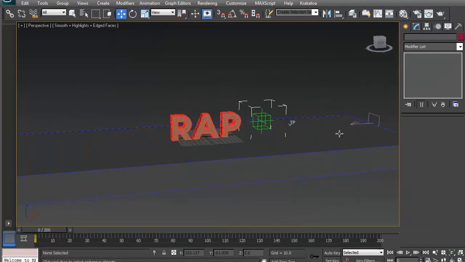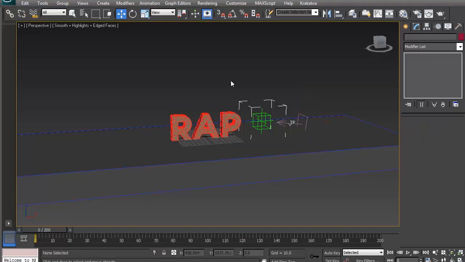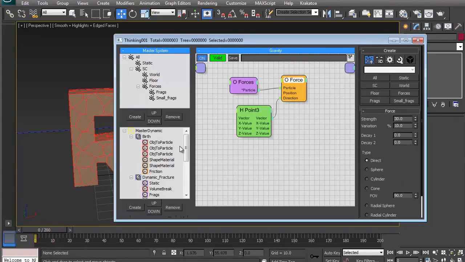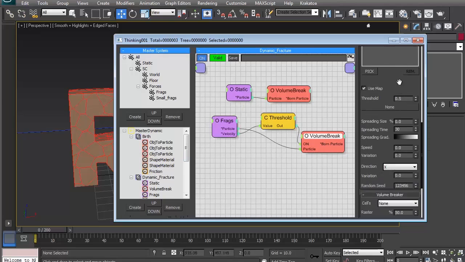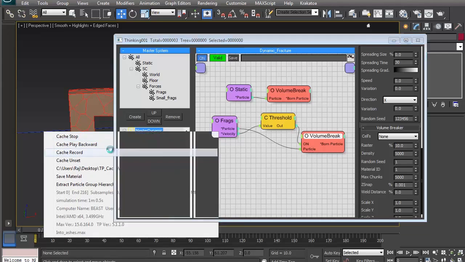30. A little bit higher, so they fly a little in the upward direction. And okay. And the volume breaker. More particles. And cache it again.